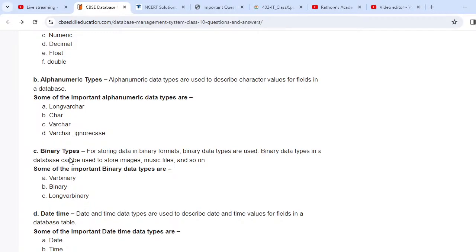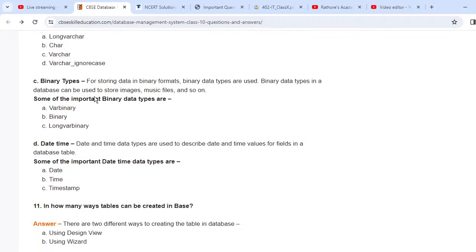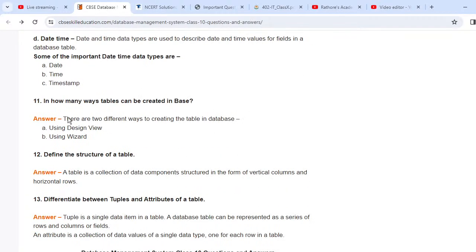Binary data types are used to store the data in binary form, that is in the form of zeros and ones. What you can store in this type of data: images, music files. Then binary is also of this type: binary, varbinary, long binary. Then date and time, we have date, time, and timestamp. Date is used to store the date, time is used to store the time, and timestamp will store both date and time.